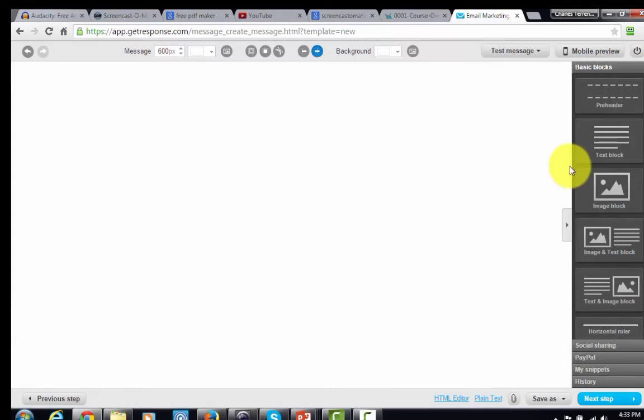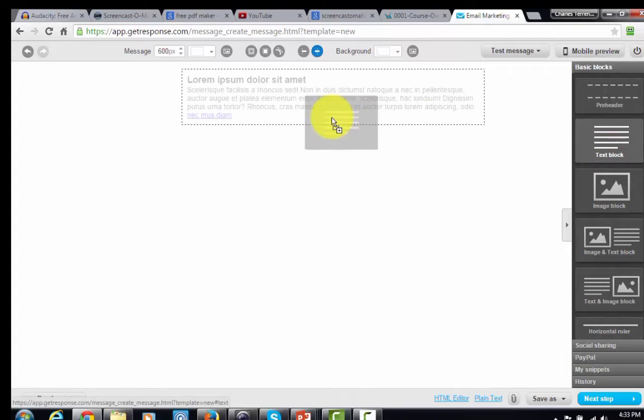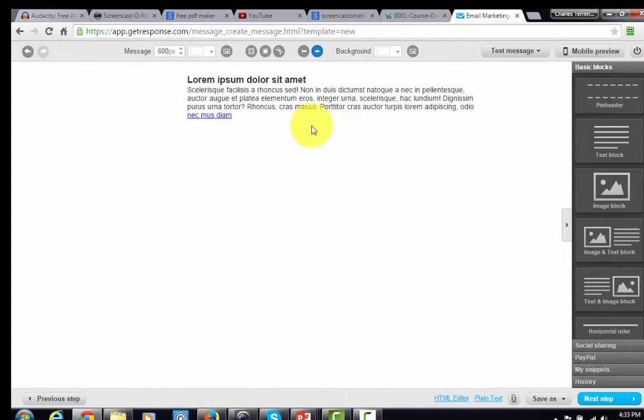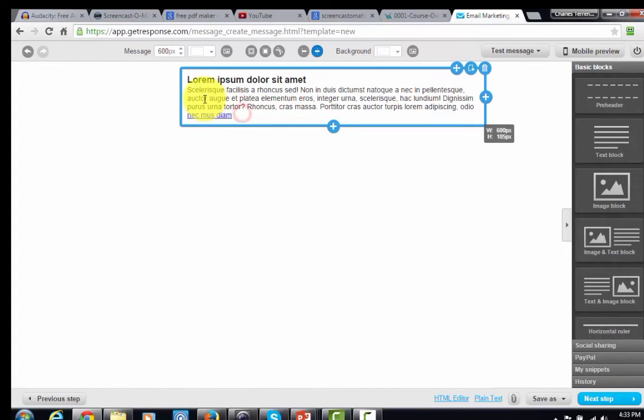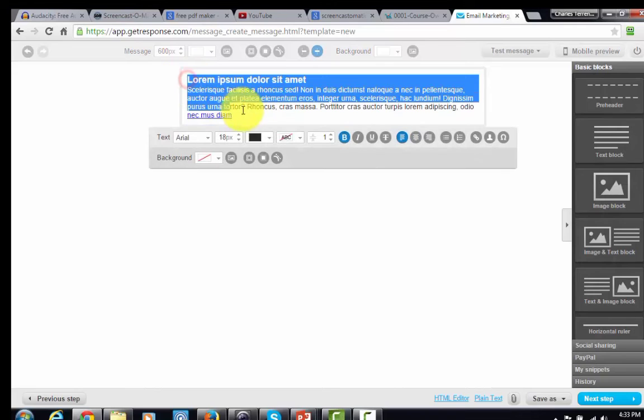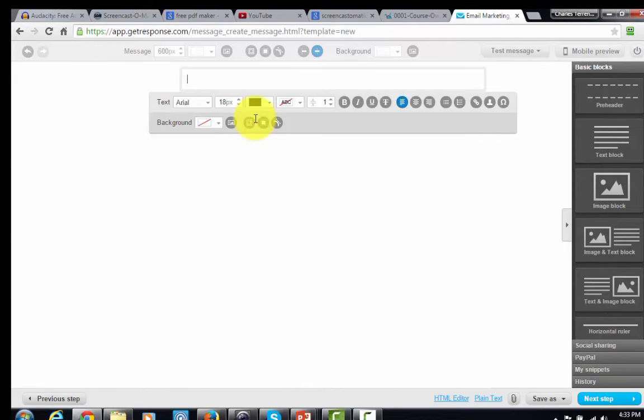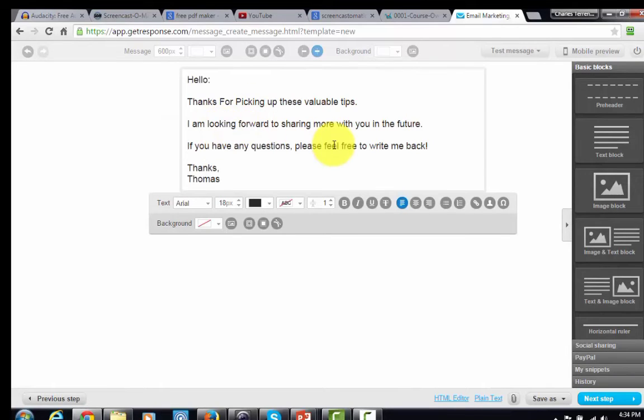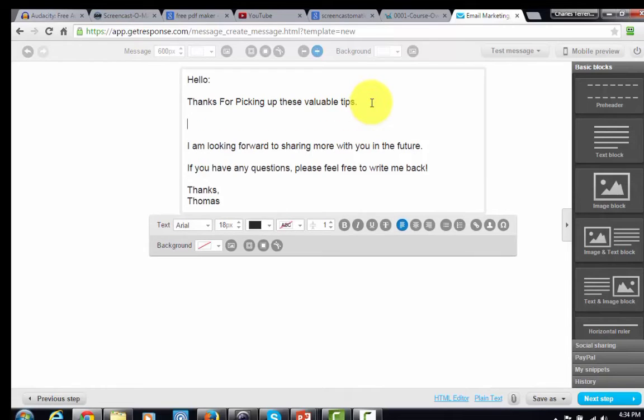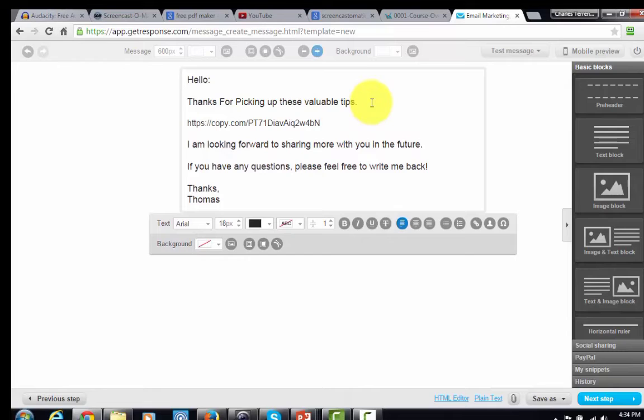And then in GetResponse, we're going to drag over a text block. And once we get it, we're just going to change the text in here and write a simple message to our subscribers. Okay, so once we have our message there, we are going to place our link here. And that is the link that we got from copy.com.